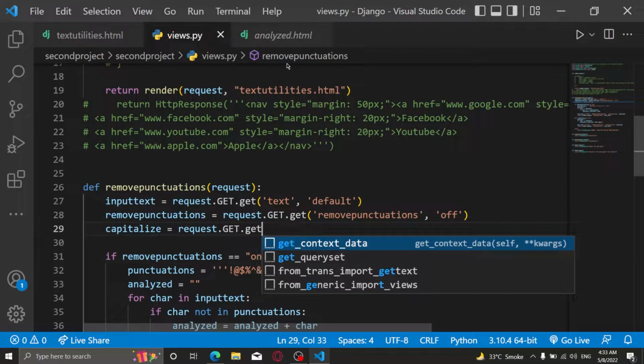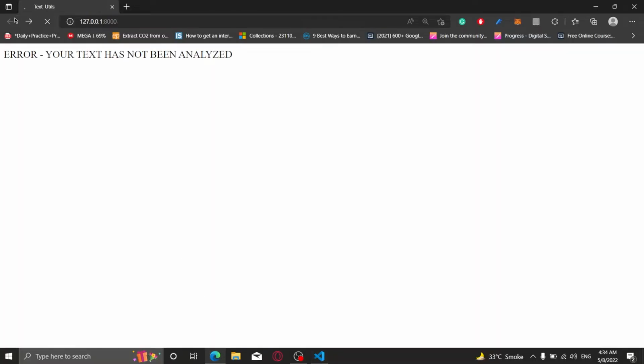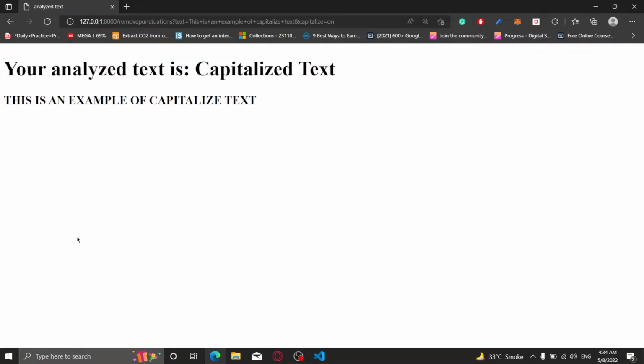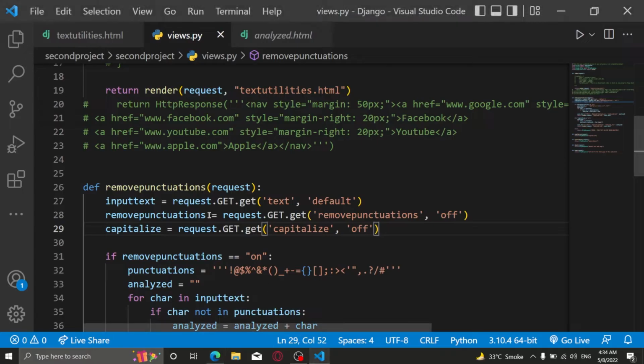we are not asking the program whether the checkbox that we are talking about is even marked or not, right? But we are just using it. And here, if it's not on, then we'll take it off, right? Now let's check. Maybe it will be working. See, yeah, now it's working. You can clearly see that your analyzed text is capitalized.